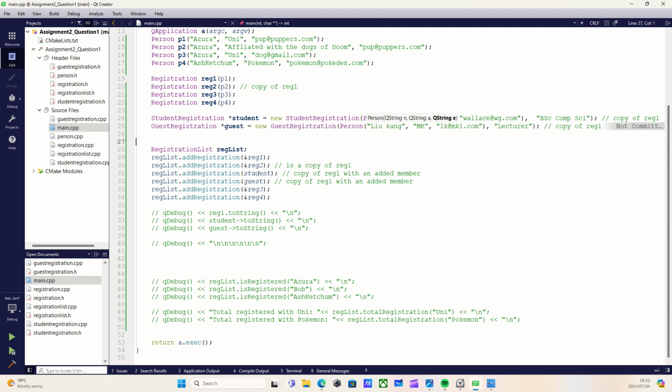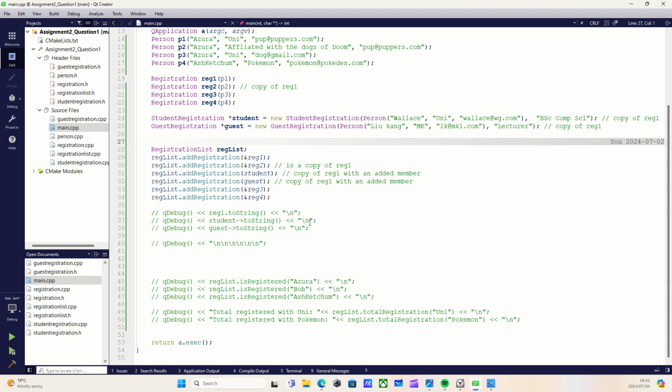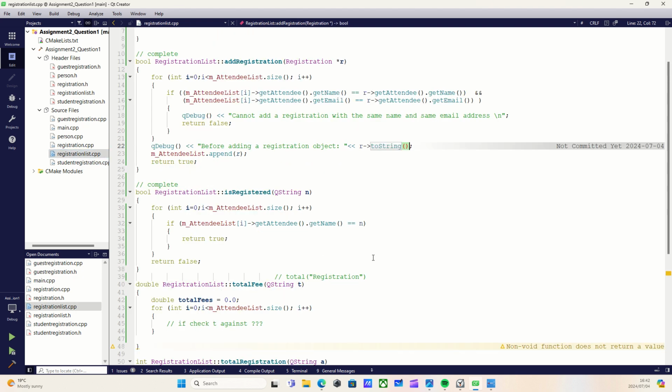Cool. And now if I do Control B to build and Control R to run, I go to application output. I now get, there we go, guest registration, and this is before adding the object. Right, that's correct, that works. So, using this knowledge, how can I go in registration list and how can I just grab that one value?